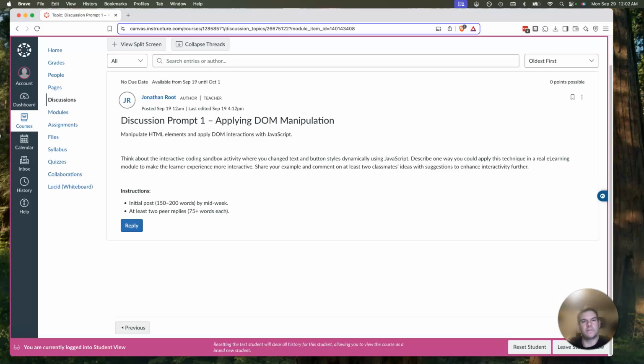So we had learning objectives at the top. Learners watch a short demo video on DOM manipulation. Next, they're taken to a knowledge check quiz with multiple choice type questions, and then learners are to participate in a discussion prompt reflecting on how DOM manipulation could enhance interactivity in their projects.